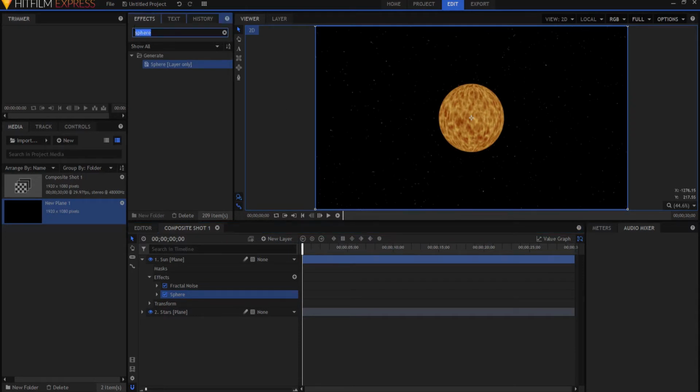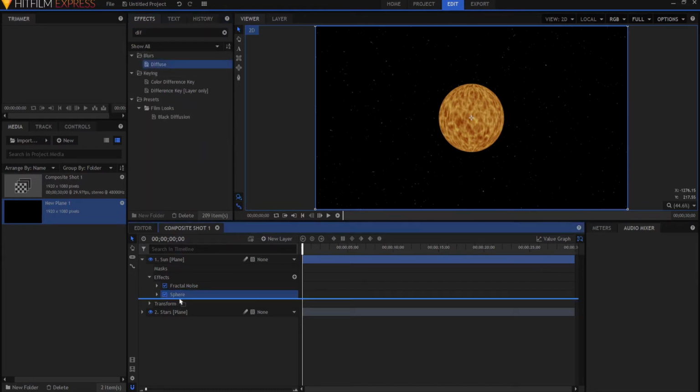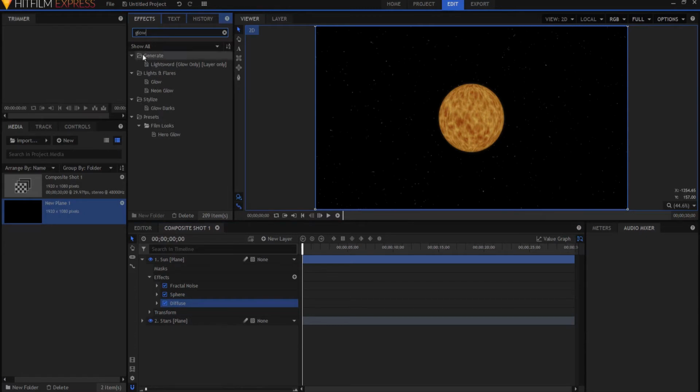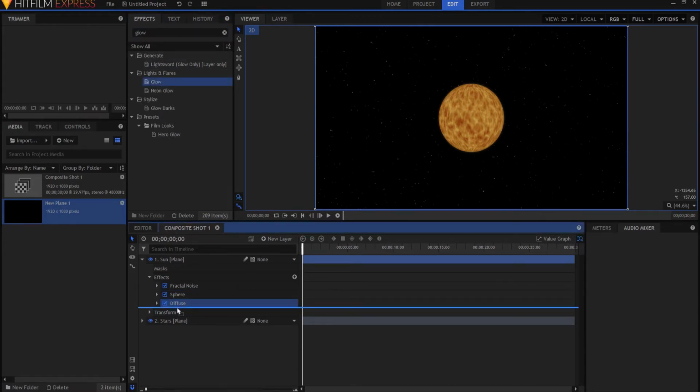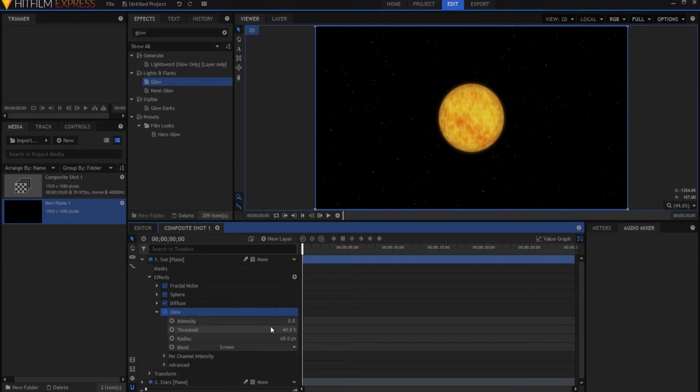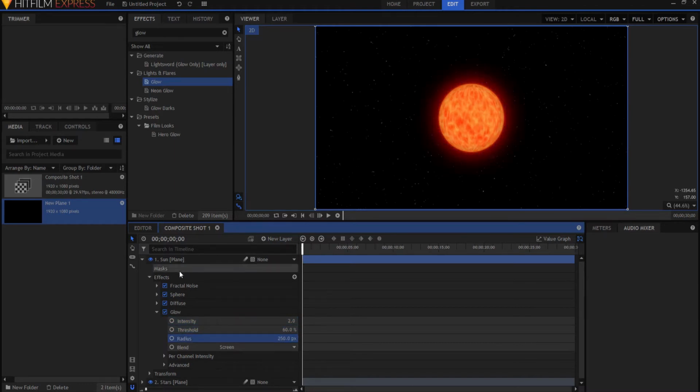So what I'm going to do is add a couple more effects. I'm going to start by adding a diffuse effect to it. That just sort of softens it, makes it look a little blurrier, okay, maybe a little more opaque. And then I'm going to add a couple of glow effects. So I'm going to drag a glow effect on here. And what I want to do is change a few of these, and you can do this to taste, but what I found that I liked is an intensity of 2, a threshold of 60%, and then ramping the radius up to 250. Okay, so there's one glow.